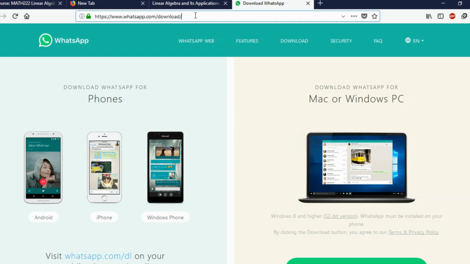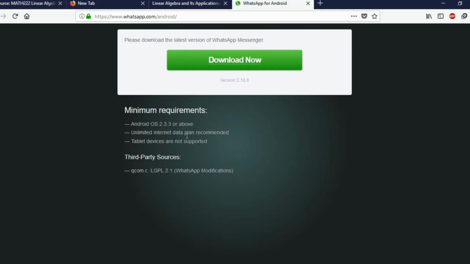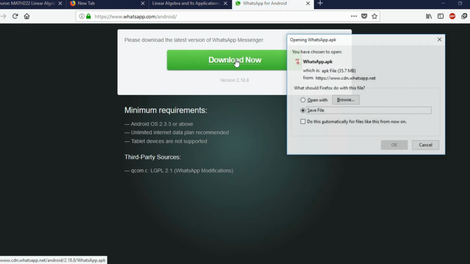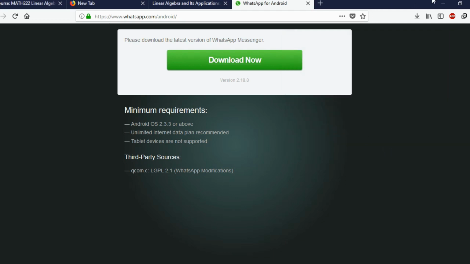Once you land on this page, just go and click on your respective device. I am just going to click on Android. And here is the download page. Just go and click on download, and the download will start. So here just go and click on OK, and this APK file will start downloading.